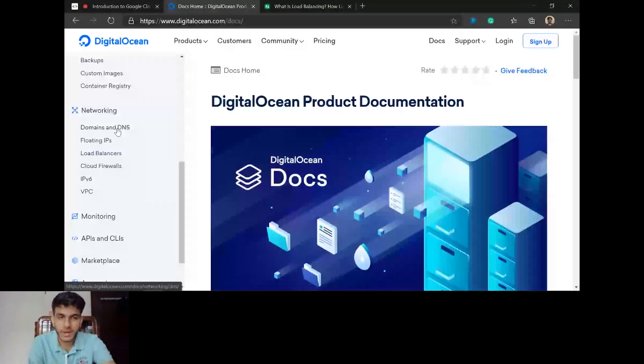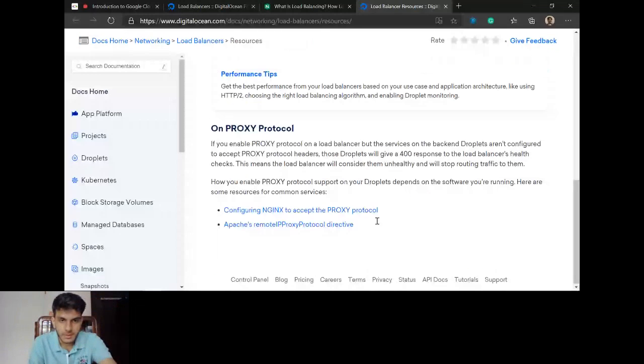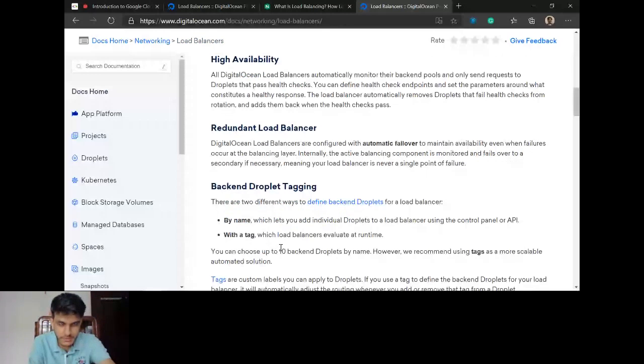You can have a quick start, you can have an overview, you can have how-to resources. I'll click on resources. I'll see what resources are available for load balancers. I'll go over to this part. Let me see. Yeah, there is nothing which I can use. Let me see what how-to is. These are the steps which I usually take in understanding what different things are. If you look at the screen now, there are not good resources about it because it mostly deals with the product itself. So this is not much helpful. I'll go back.